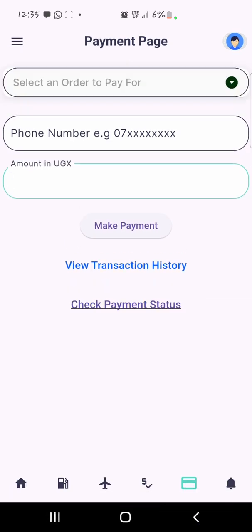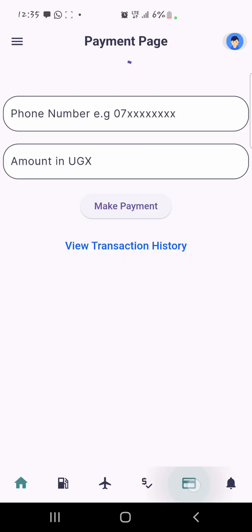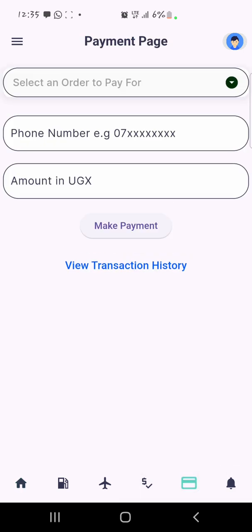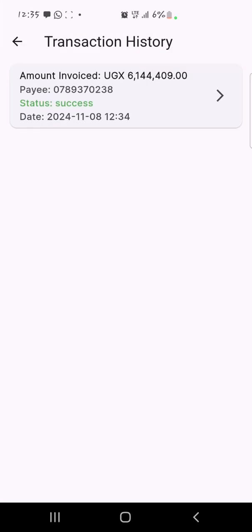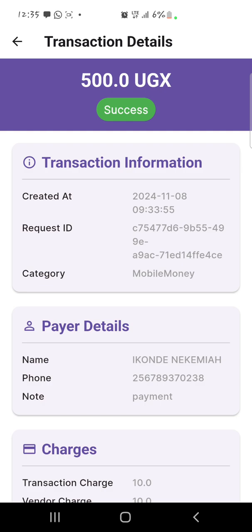If you exit this page, say you went back to your home, and you come back, you see that you cannot see that option of check payment status, but you can view transaction history, and you see a card here that will show you the amount that was invoiced, the number that you used to pay, and the date on which the payment was made. When you open it, it will show you the details of the payment.